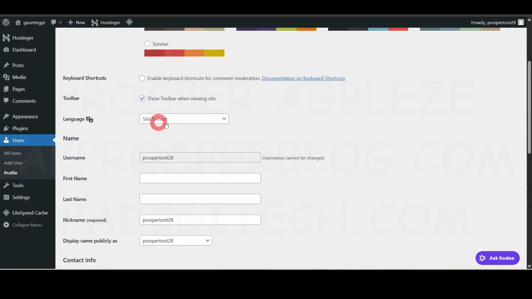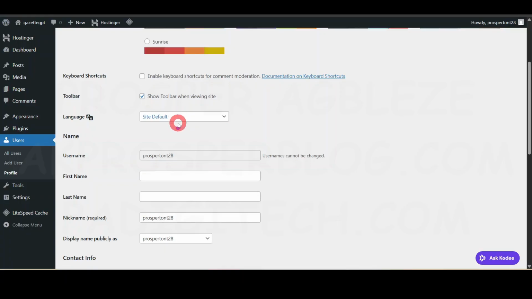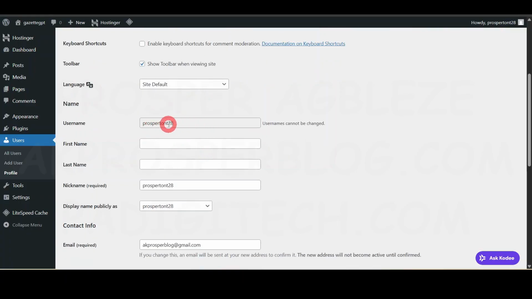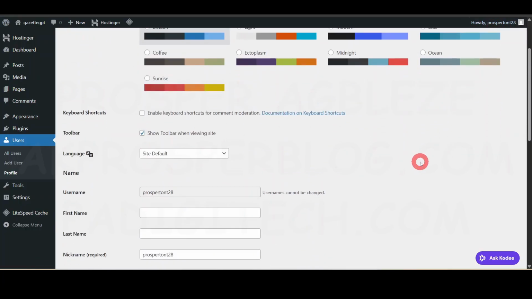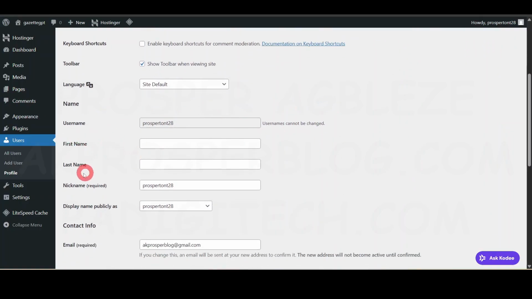So there are other options here. For language, if you want to change the language, mostly at the back end, you can also do that right here. You can just use the site default language. This is your username, the one you put in when creating your account. It's always there, you can see it. Username cannot be changed. But if you want to change this name here, because this is the name that will show up, especially in your blog section, to show who made that blog post, you can just put in your first name, last name, or any other name you want to use, or maybe a nickname.